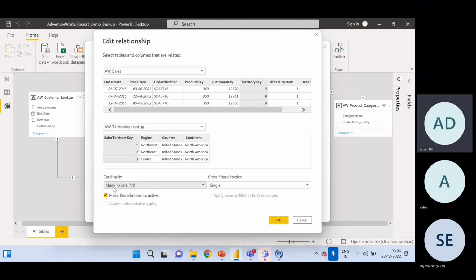One to many or many to one? Many to one means the first table has many values and the second table has one value. Since the first table is the sales table here and the second table is territories, that's why it's many to one. But many to one and one to many are the same. It's just which table is selected at the top. If the sales table is at the top, that's why we have selected many to one here. If we select territory on top and sales at the bottom, then it will be one to many. But both mean the same, it's just the way of writing this, right?